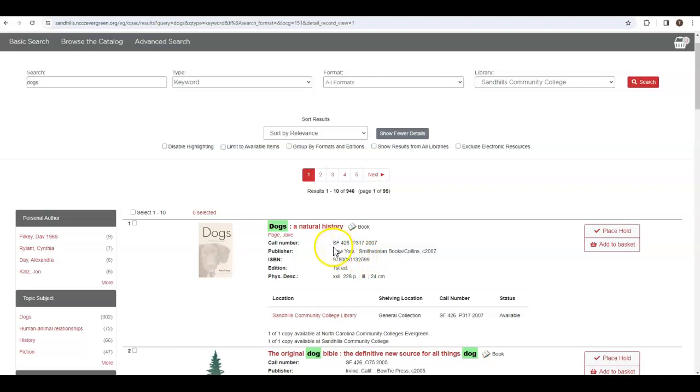The first 2 lines of the call number describe the subject of the book. In this case, SF426 tells us that the book is about dogs. The third line with P317 gives us detail about the author, whose last name is Page. The fourth line is the publication year. The call number scheme aligns with the Library of Congress classification system. Although there is more detail in the call number, it is quite helpful in academic research.